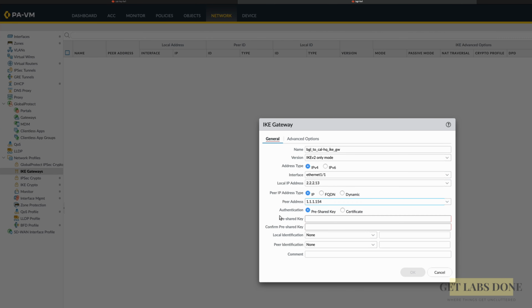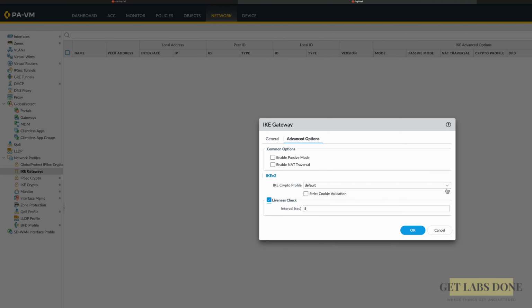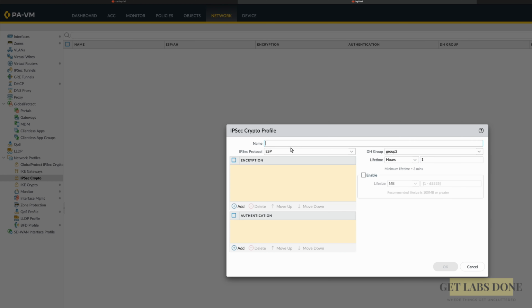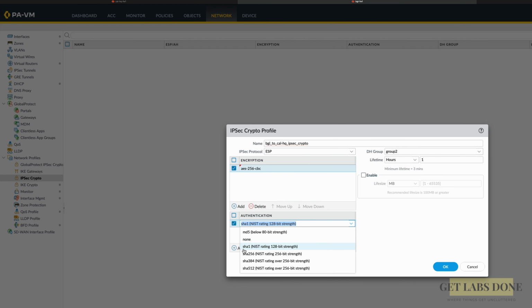Paste the same pre-shared key that you used in the California site. So let me paste that, confirm the pre-shared key, paste it again. Click on advanced options, choose IKE crypto we defined, BGL to Cal HQ IKE crypto. That's it. Click on OK, click on IPsec crypto, click on add, paste the name IPsec crypto, encryption AES 256 CBC, authentication SHA 256, DH group 14 and click on OK.